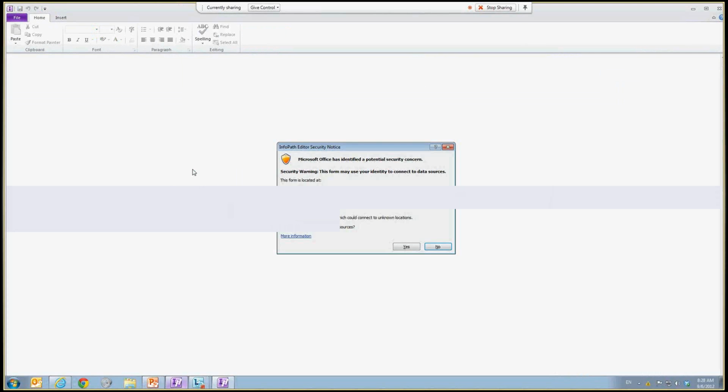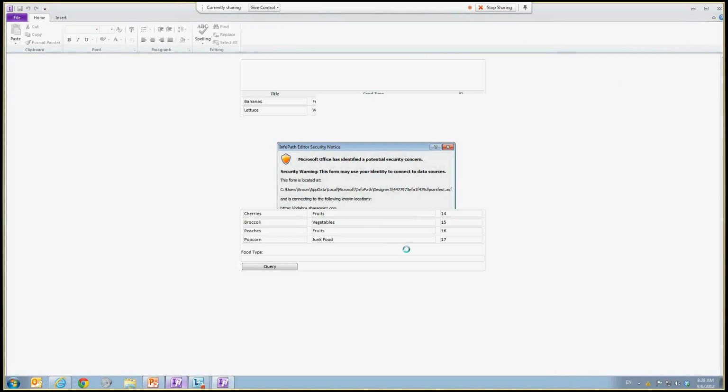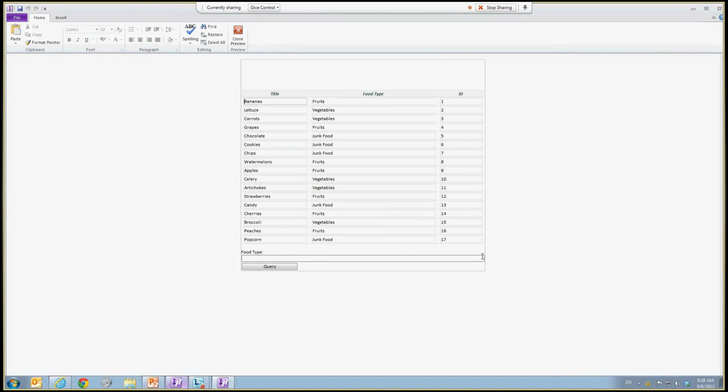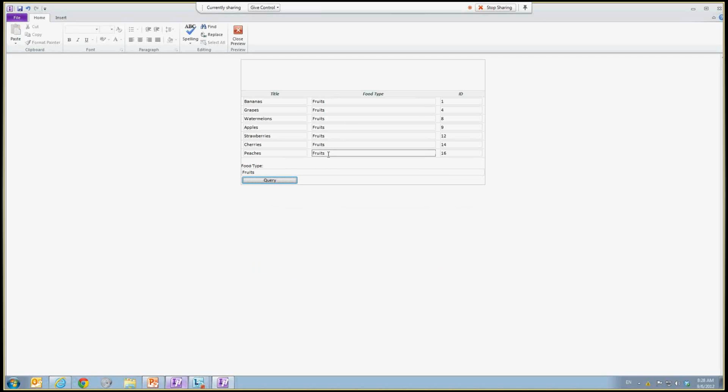Okay, so let's go in and preview now. So here's all of the data that I have. It automatically loaded, but what if I only want to show fruits? There we go. Go fruits. If I query, you can see here it only shows the food types that equal fruits. I can go and type in junk food, click on query again, and then now it'll only show me the food types that equal junk food.